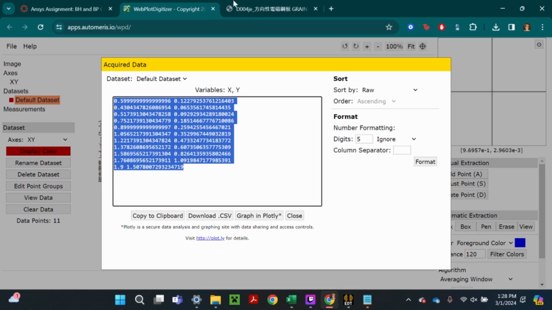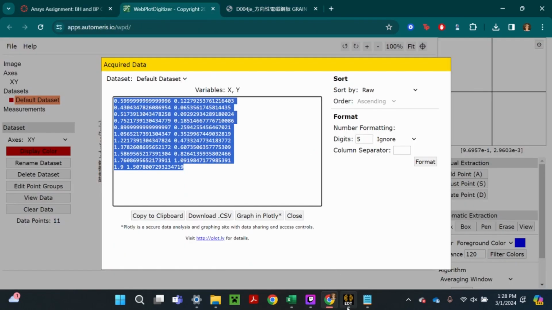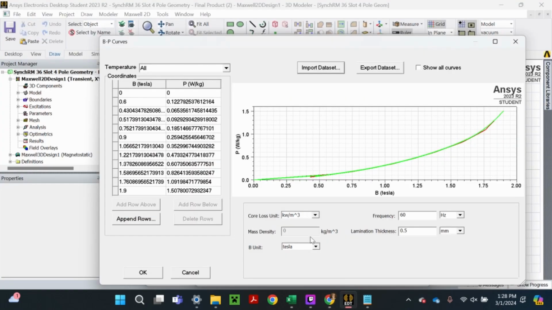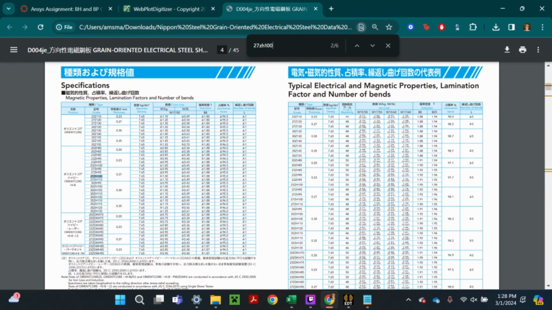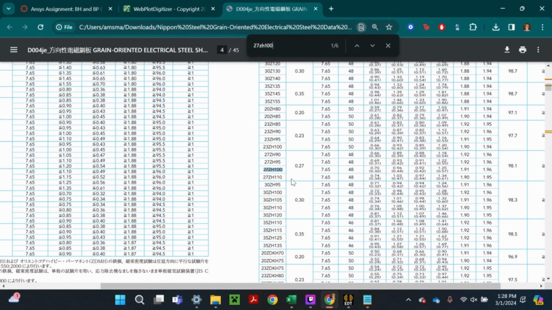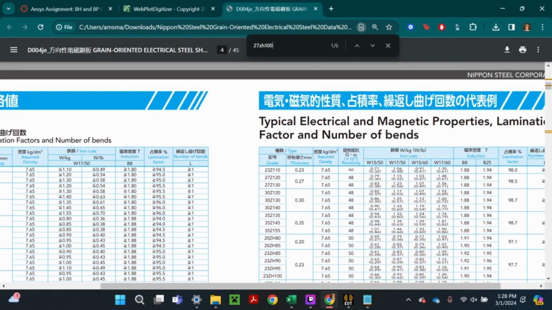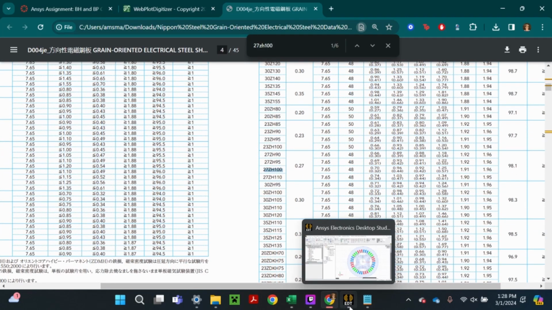So just making sure, I believe the core loss units are in kilowatts per meter cubed. So make sure the frequency is 50 hertz. And if we look at the data sheet for 27ZH100, the lamination thickness should be 0.27 millimeters.